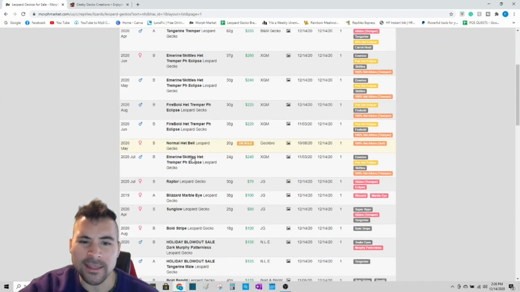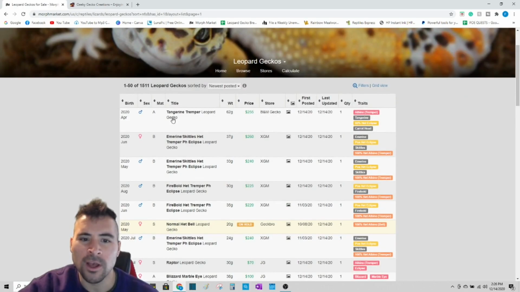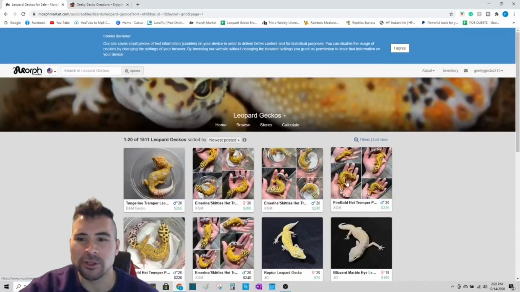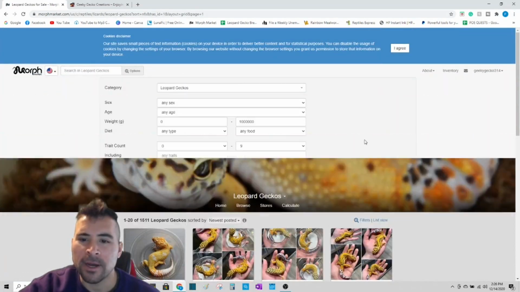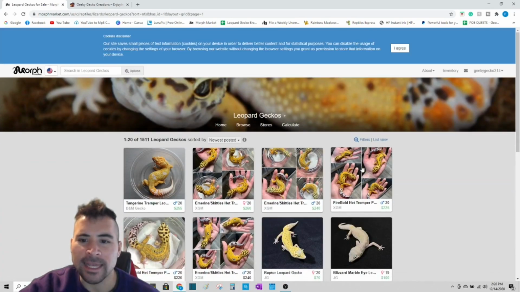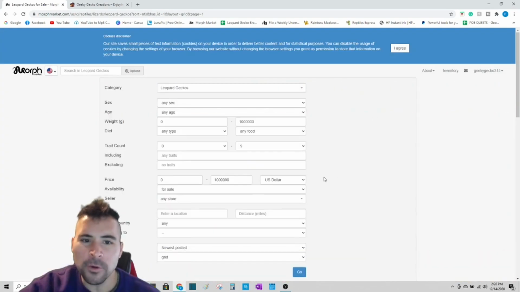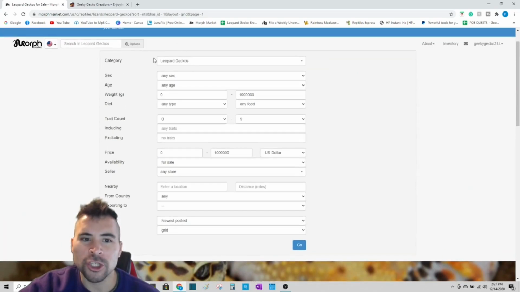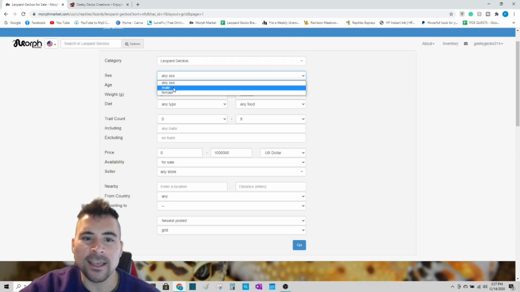You could view it in this way, which to me isn't as cool. It just shows you like the genetic traits in a list format. I really like the grid view because it shows you the pictures. But here's one of my most favorite things to do recently. Hitting this filters tab. If you hit the filters tab, it will show you that you are in leopard geckos, but now you can choose anything you want.